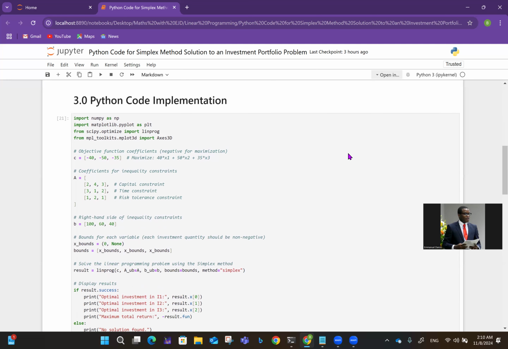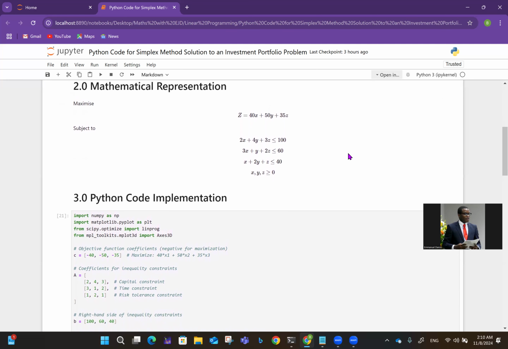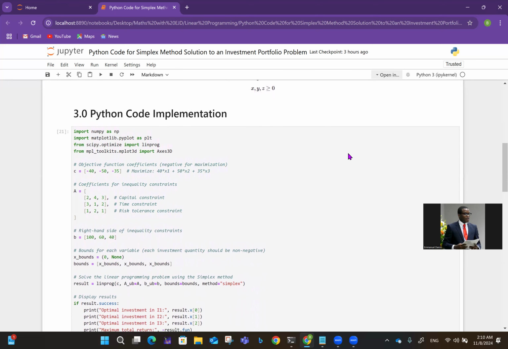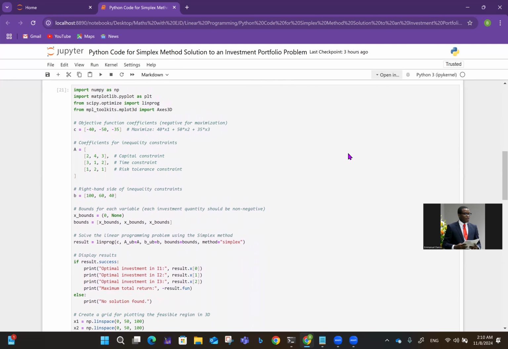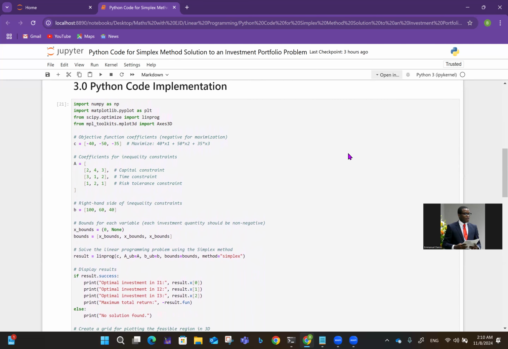So the Python code is pretty easy. Now, since we have three variables, you can no longer have a two-dimensional graph. It has to be a solid graph, a three-dimensional graph. So the way to just solve it.